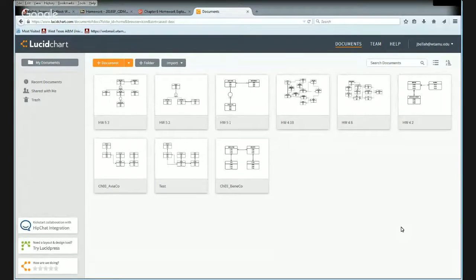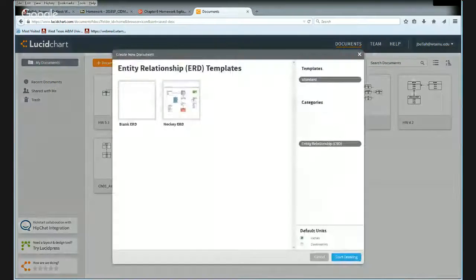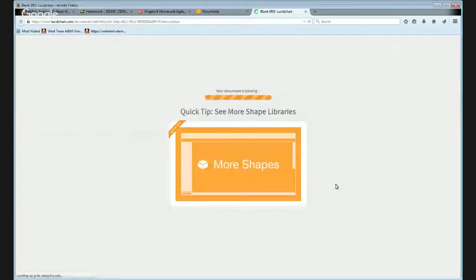Trying to figure out how to do this. The easiest way to do this would be to kind of just talk through the problems and do more of an ERD in Lucidchart, because I think it's easier to explain that way. So that's the way I'm going to do it. So I'll start with number 1 in chapter 6.